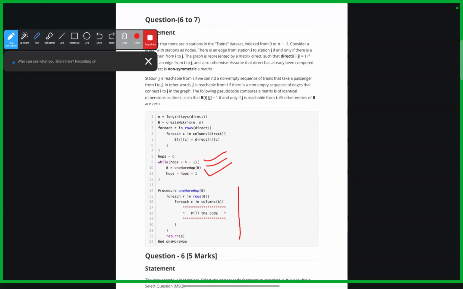Over here we have a procedure, and in the procedure there is some code missing, and I think in either question number 6 or 7 we have to fill that code. If you have any questions in this particular part, we can discuss right now. If not, we will move to question number 6. There is one more hop, checking if there is an intermediate station or not.